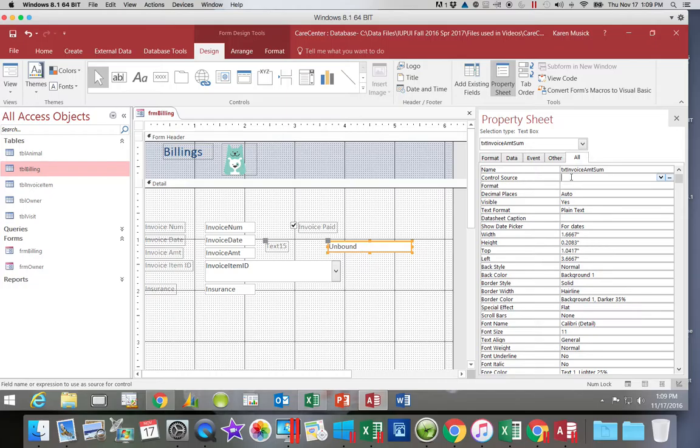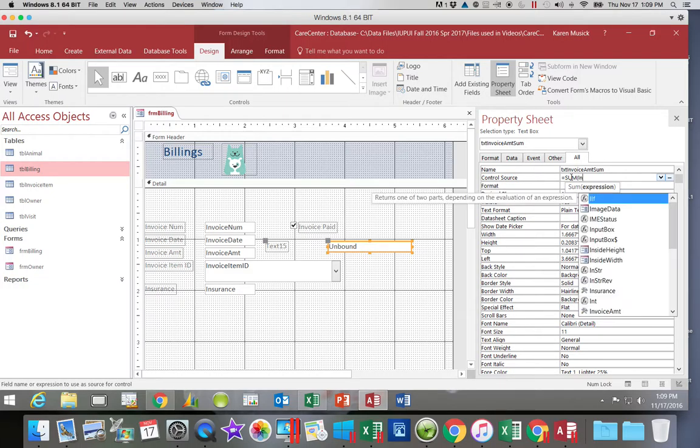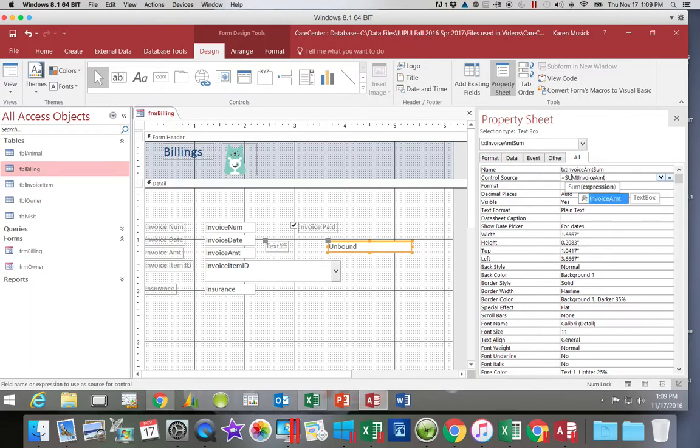Now in the control source, we're going to actually put a formula. So I'm going to say I want this to be equal to the sum, and then open the parentheses, and I'm going to tell it what field to sum up. Invoice, AMT, close the parentheses, and when you tab out of the box, you'll notice it did insert the square brackets for you, but it displays the formula now in your text box.